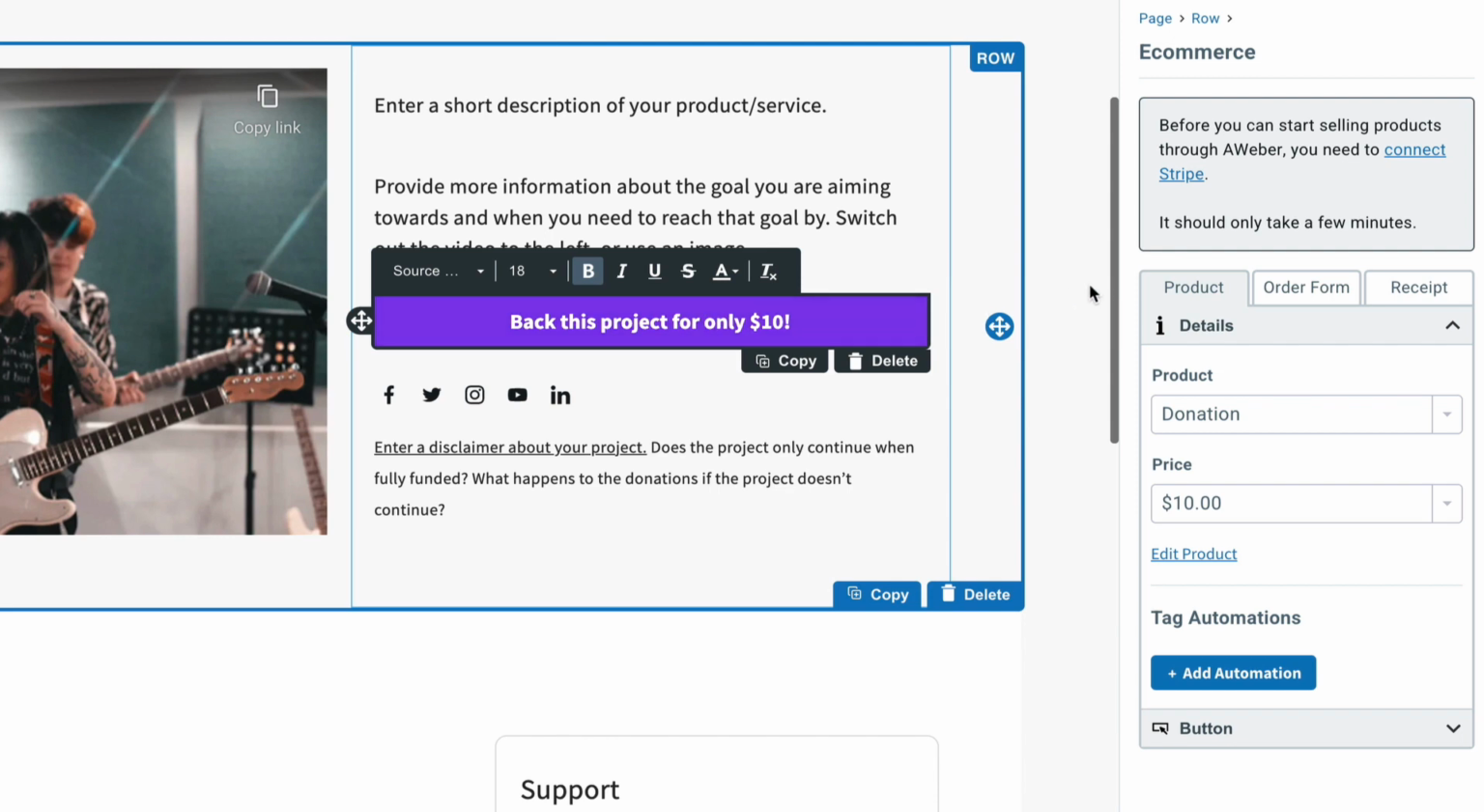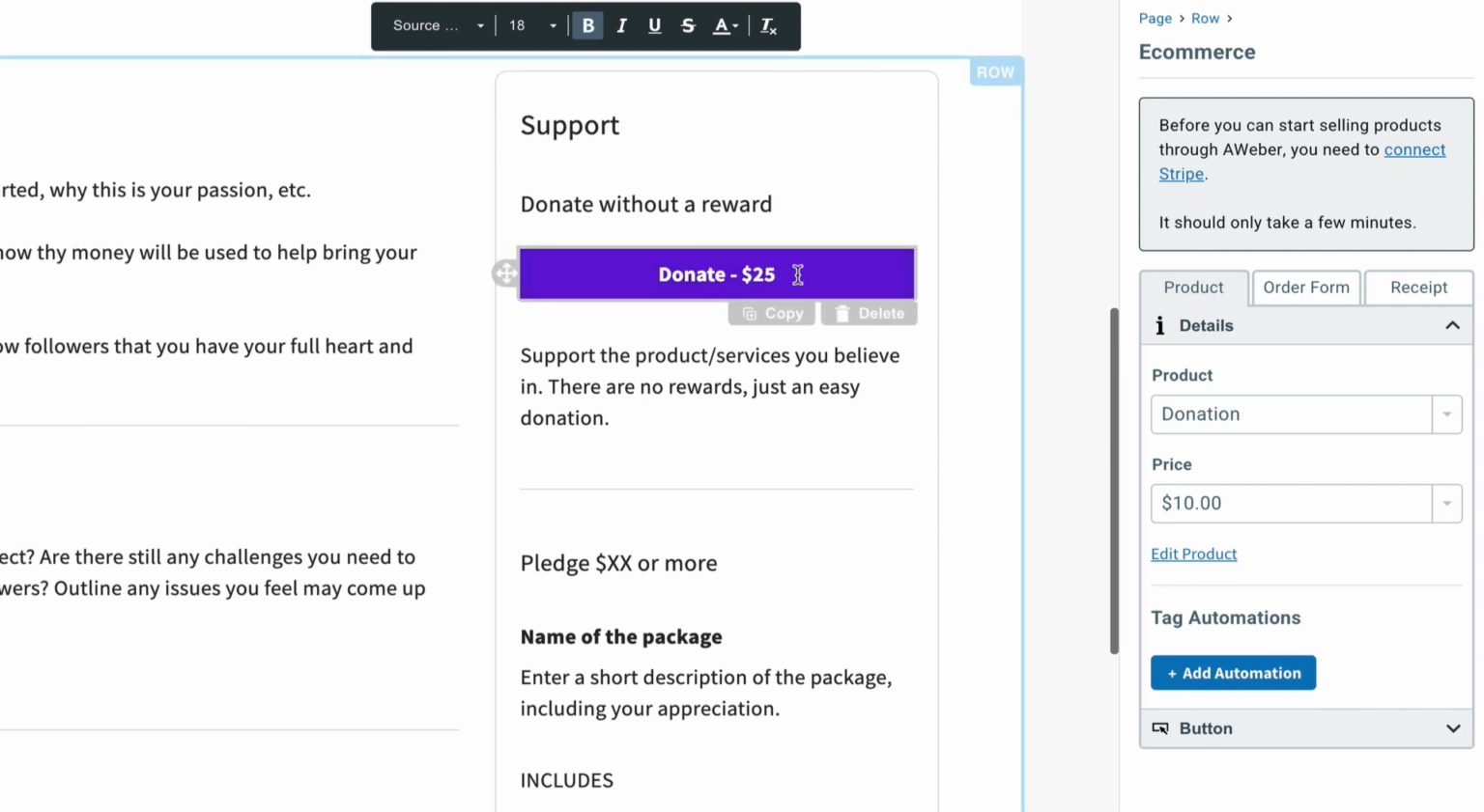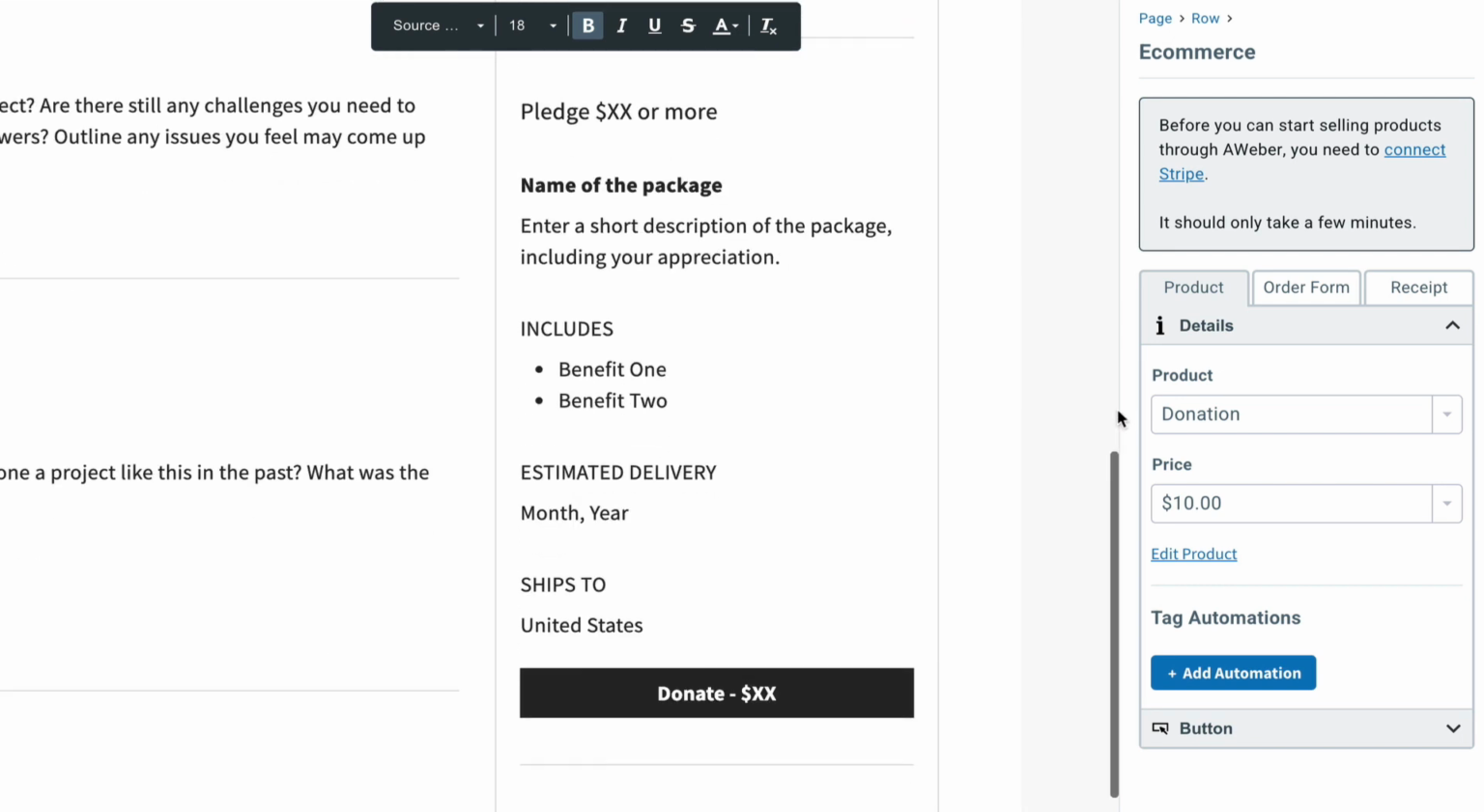This page has other buttons that you can point people to, and you can set those up just like the one we did. And each can have its own separate donation amount.